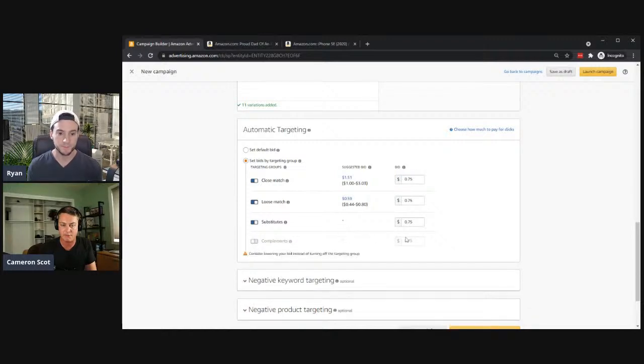Complements, you could probably just turn off, quite frankly. If they don't work great, either you don't get impressions or the ACoS is super high on that. If you turn that off, you're probably not missing out on too much. You can always test those later if you have successful ones.